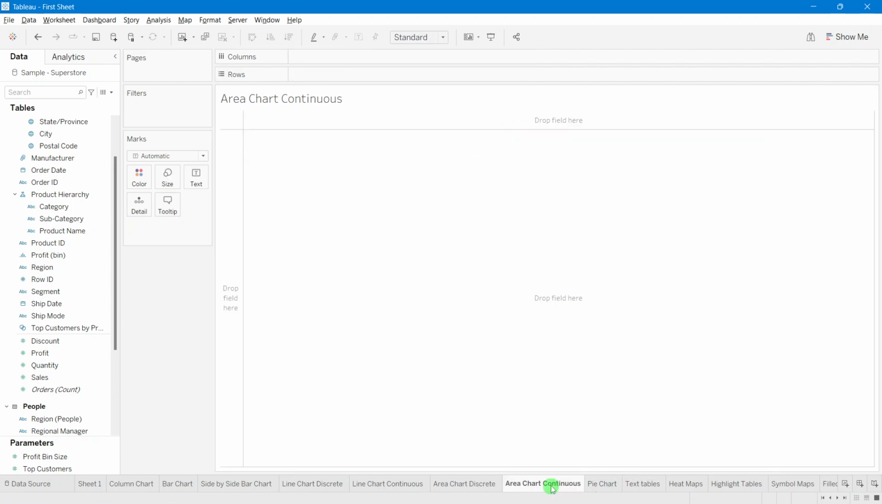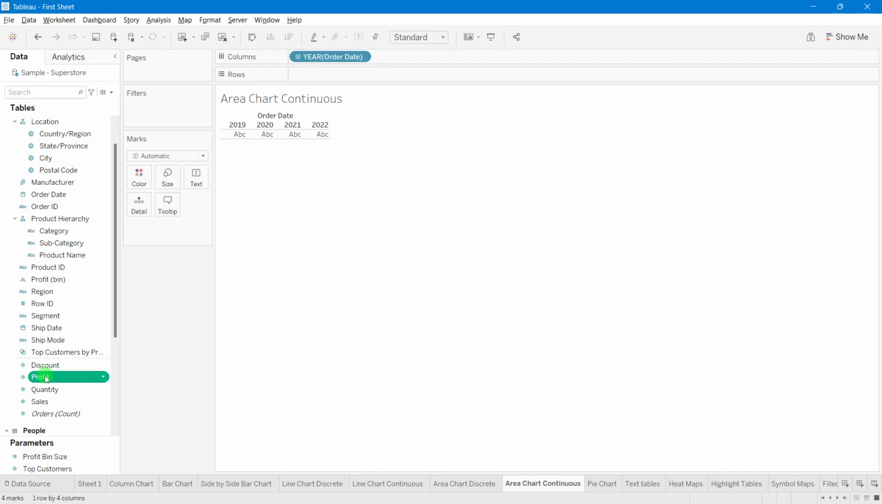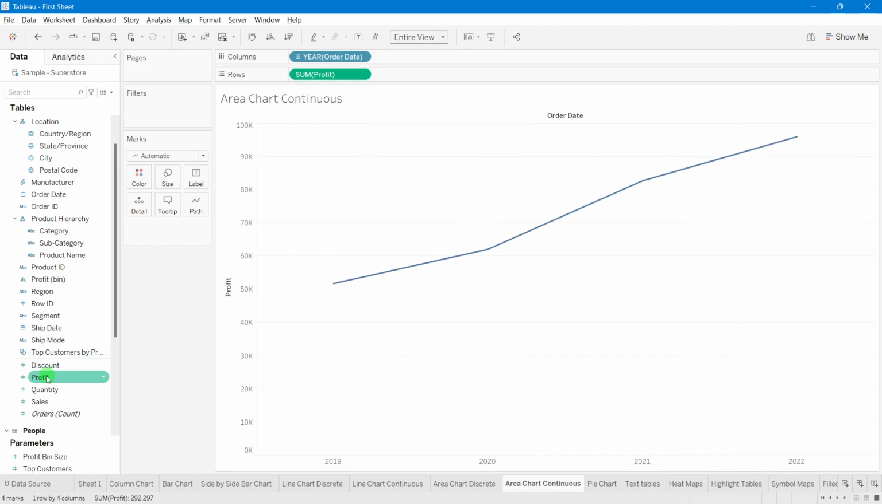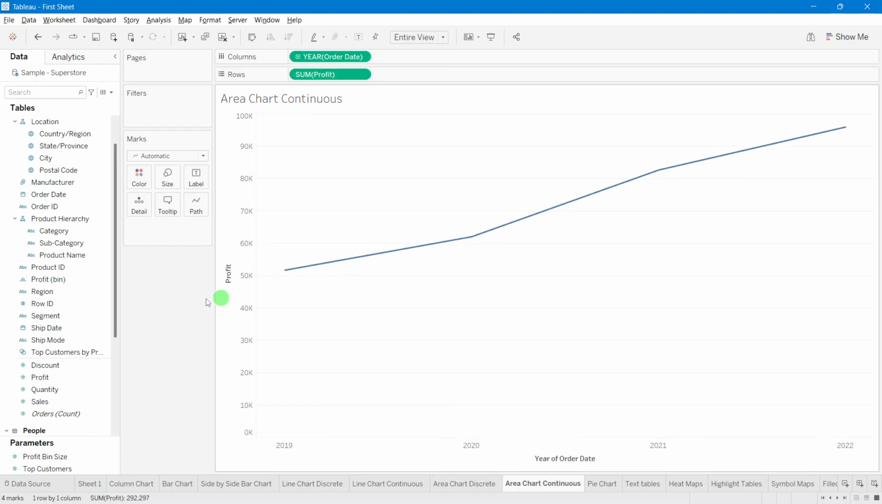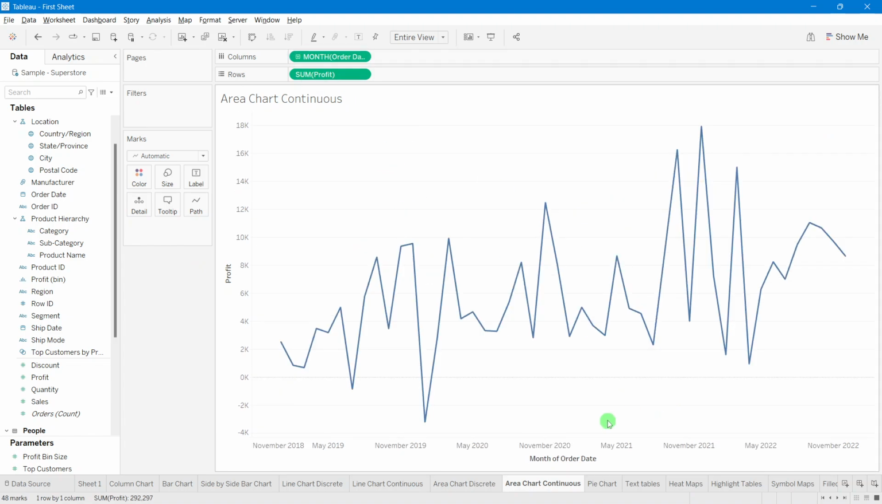Similarly, we will see the area chart for continuous dimensions. For that, again, I will take order date into columns. This time we will take profit into rows. Okay, we will work with different measures. Click on entire view, and here you have to right click and select this year. So this is your continuous. It is converted into green color. All right. Now you can click on plus and you can see for different quarters. If you click on plus, you can see for different months.